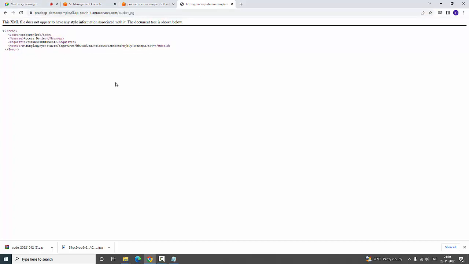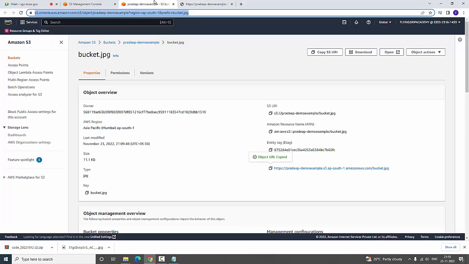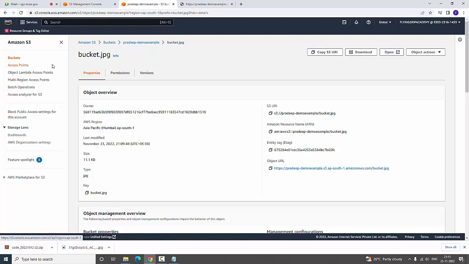Instead of that, it is showing an error message, because while creating the bucket, we have blocked the public access. It means it is not accessible by the public. Now what I am going to do is edit the policy so that it is accessible for the public. Here I have clicked the bucket and I am going to go to the permission tab.